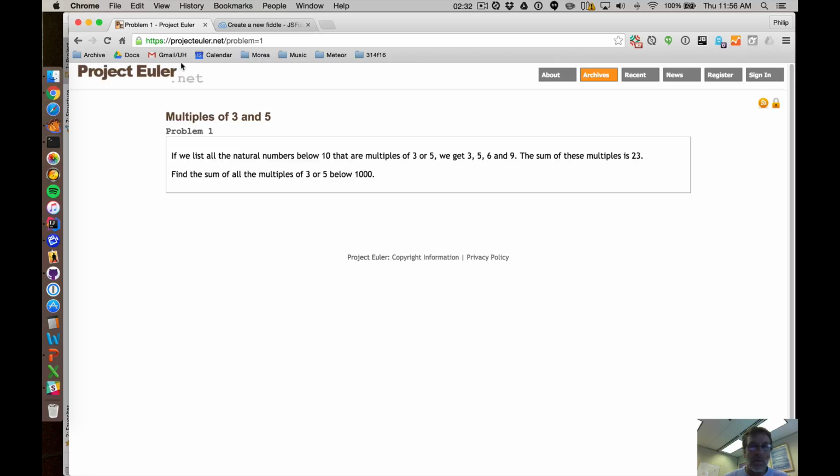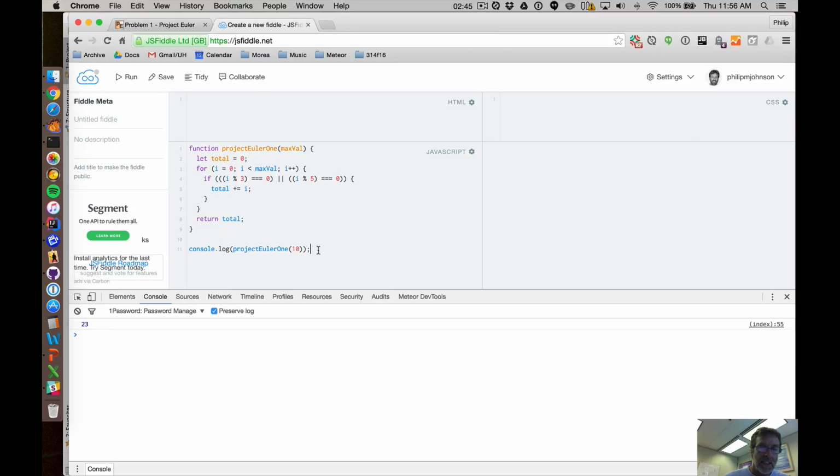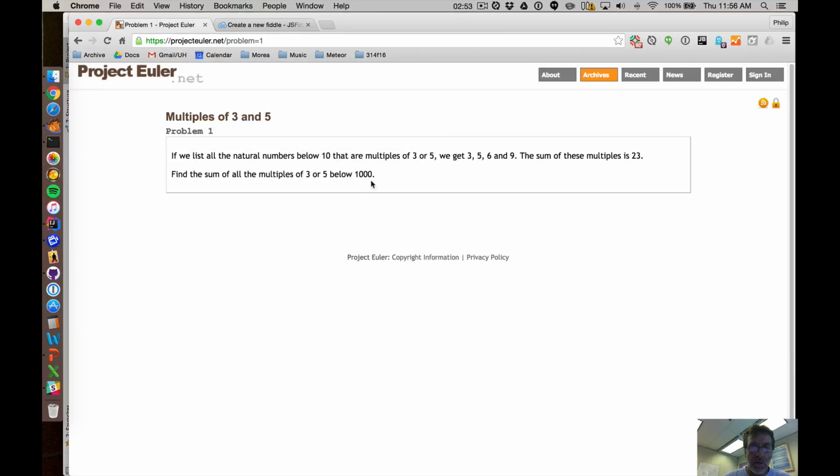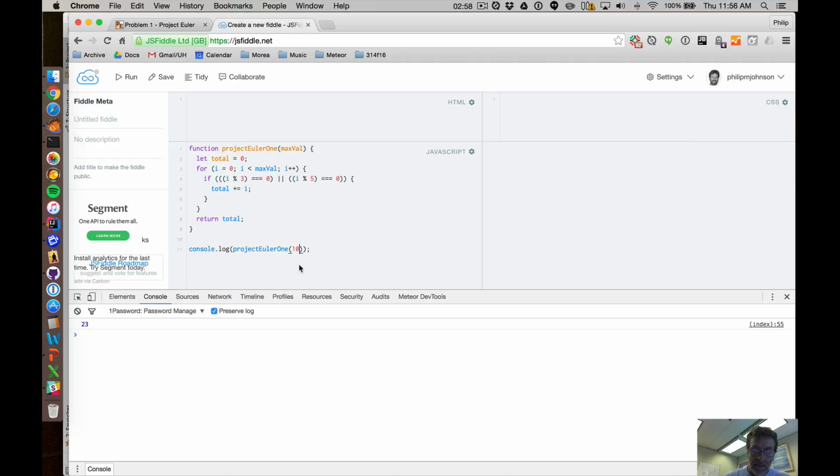Now we know from Project Euler that the numbers below 10 are 3, 5, 6, and 9, and that equals 23. So this is kind of our test case to see that our logic is correct. So I'm going to assume that it's correct because we did it right for 10. But the problem is really asking, what is the sum of all the multiples below 1,000? So let's add a couple zeros there, do a Control Return. Now we get 233168, and that, I think, turns out to be the right answer.